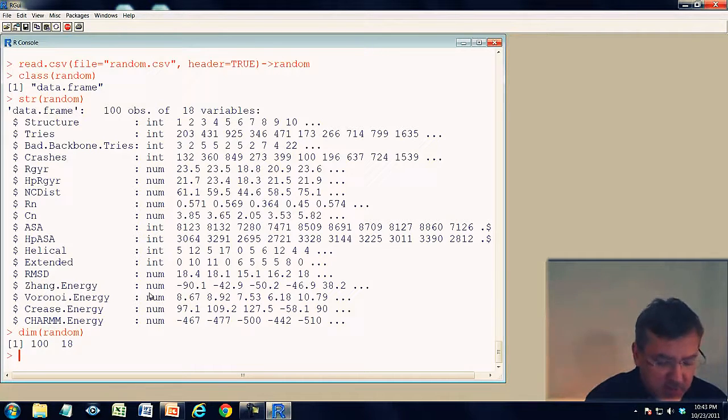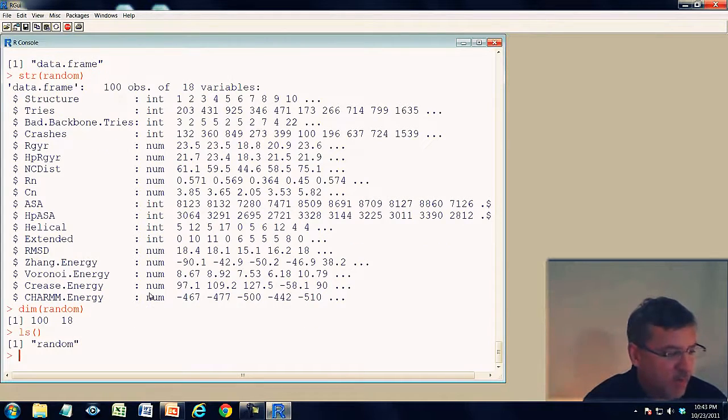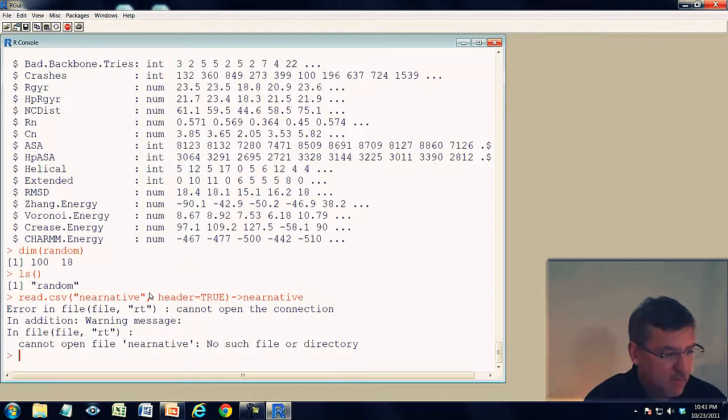Once we have an object listed, if we see our objects, we've got random, we can load in the other data set that I have with the same read.csv. So I can read.csv. The other file was called near native, and header equals TRUE. Is that uppercase? TRUE. And I'm going to assign that to an object called near native. And no such file or directory. Oh, yes, it's nearnative.csv, of course.